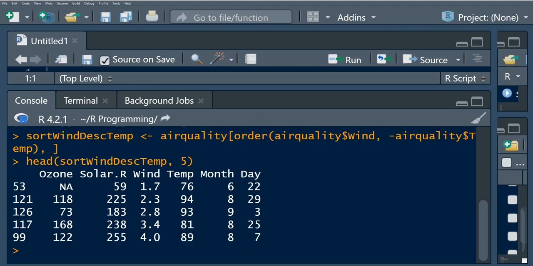So what this has done is sort by ascending values of wind and by descending values of temperature. This is what we are getting in our output.